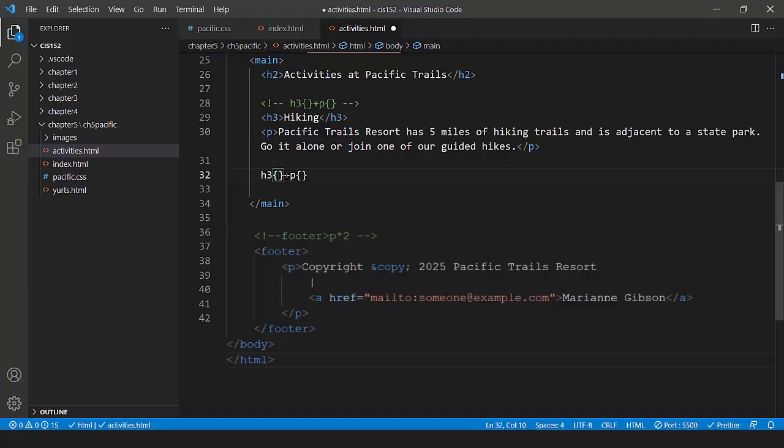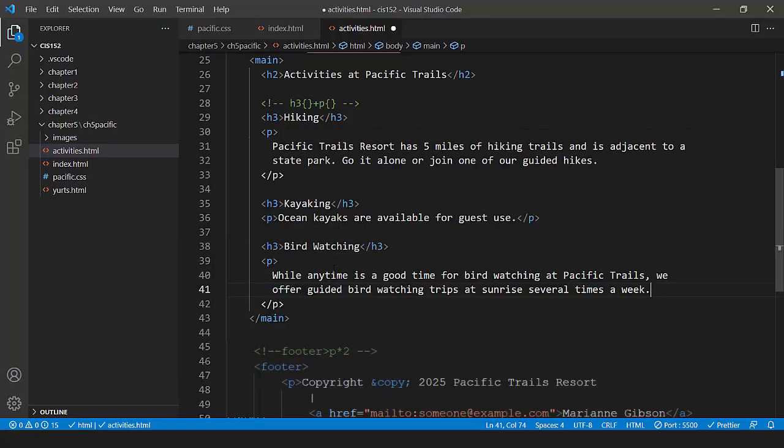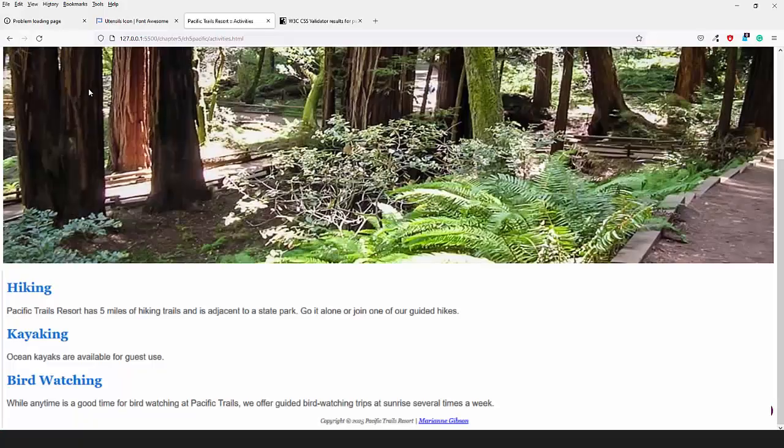In this H3, between the curly braces, I'm going to type kayaking. And in this paragraph right here, I'm going to type ocean kayaks are available for guest use. Brace, I'm going to select tab. Great. Since I have that in my clipboard, I'm going to go ahead and use it again, that block of code for bird watching. And I'm going to pause the video for this last paragraph and select tab. I'm going to select Control S to save my work. And then I'm going to go out to my browser, and that looks great.